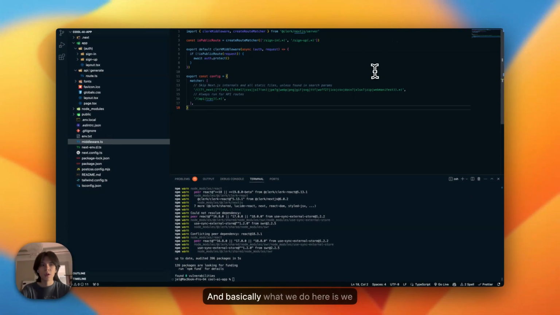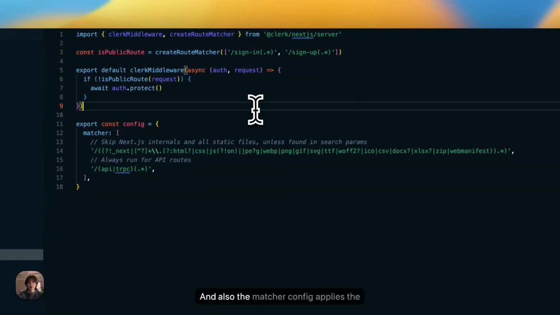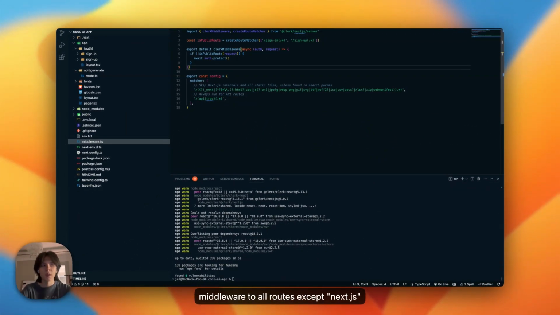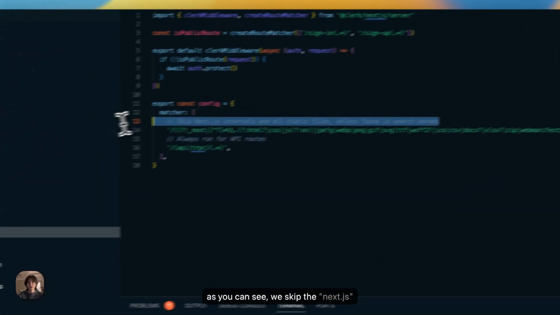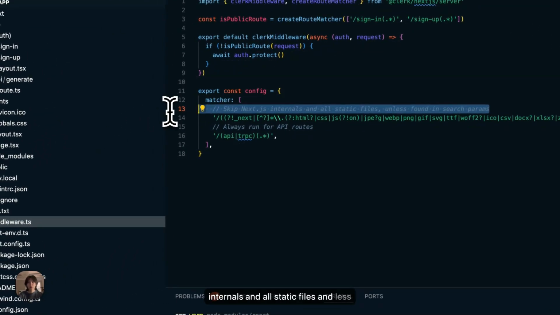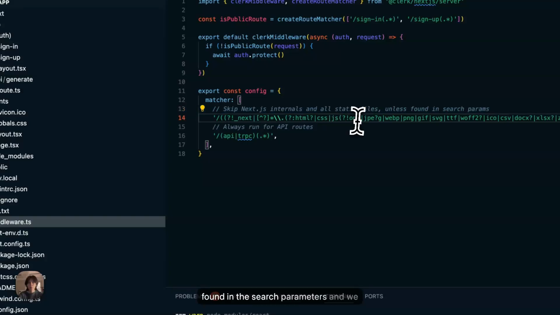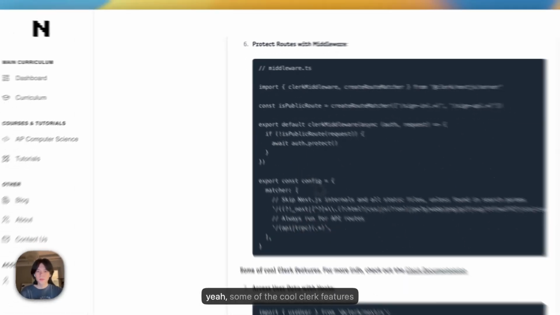Basically, what we do here is protect different routes by default. We also define public routes, which are specific routes that are accessible without authentication. So here they are. The matcher config applies the middleware to all routes except Next.js internals and static files. As you can see, we skip the Next.js internals and all static files unless found in the search parameters, and we always run for API routes.